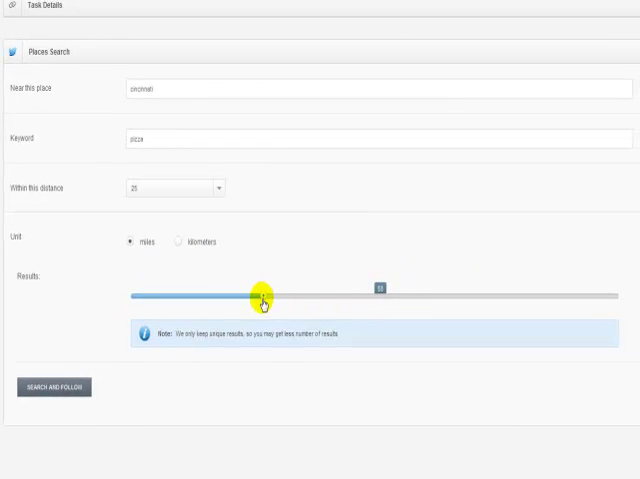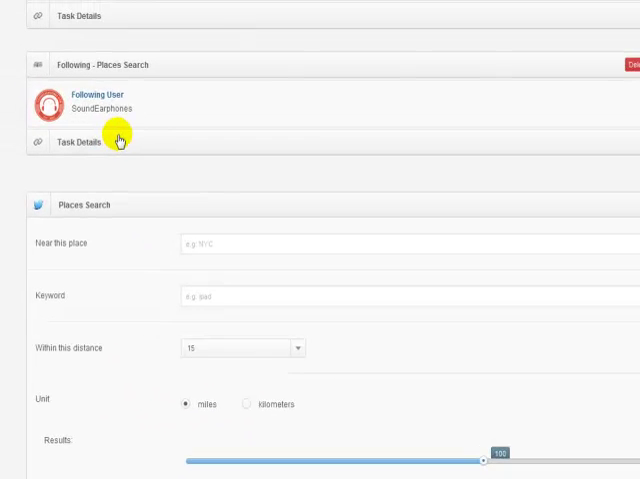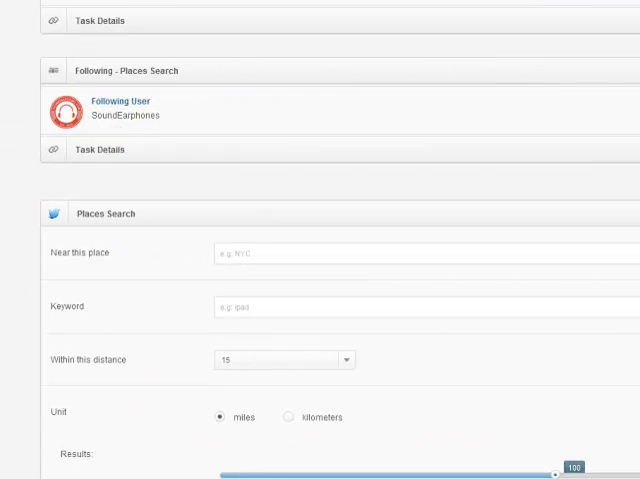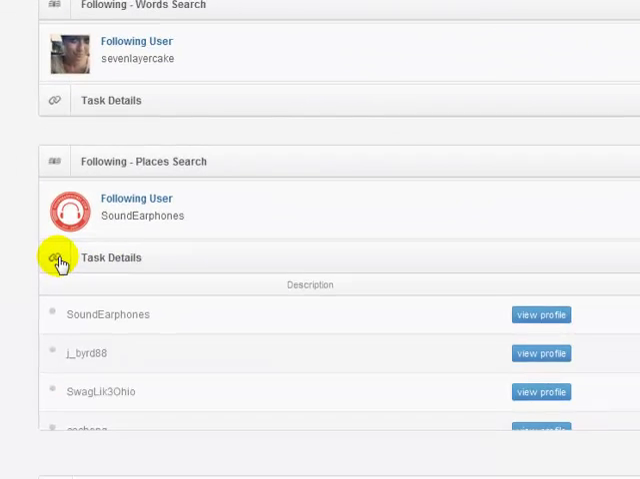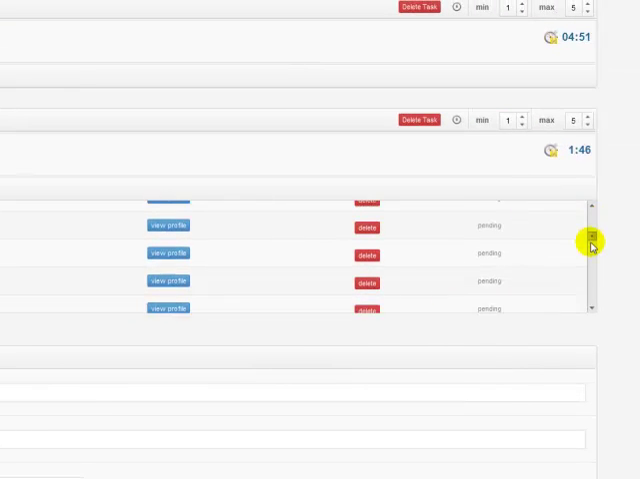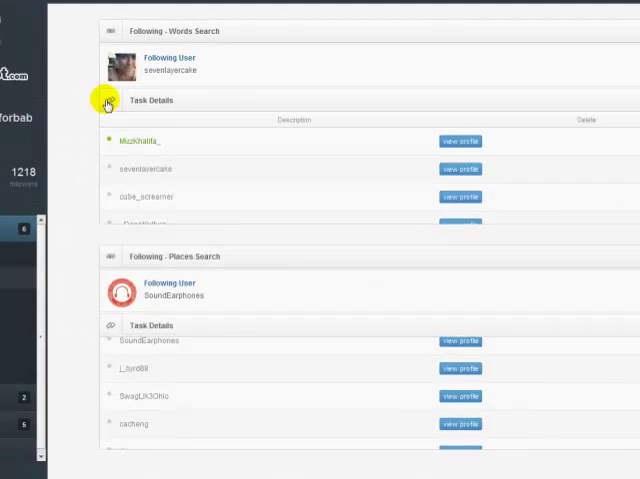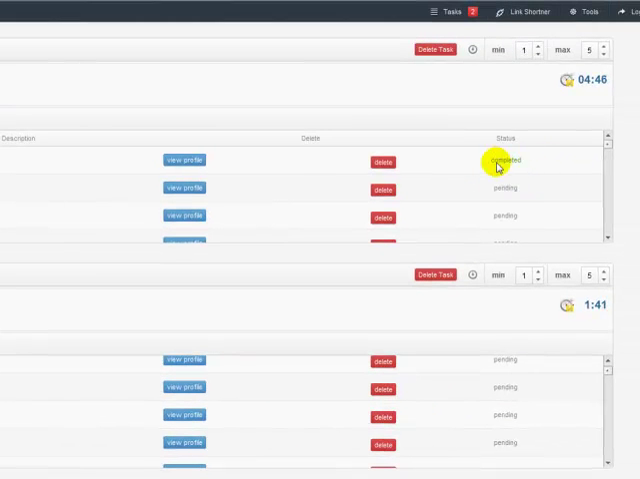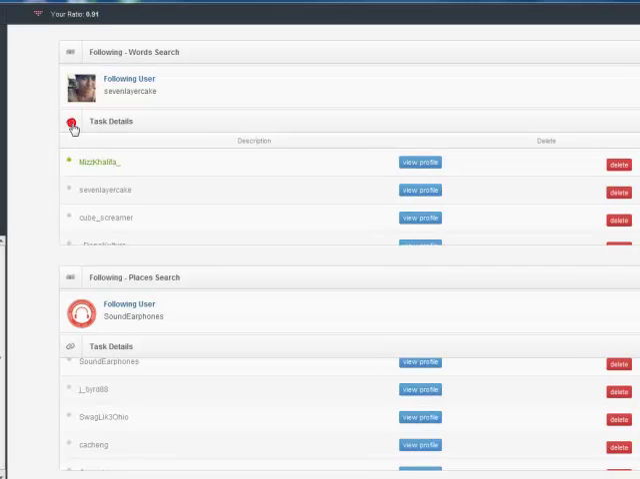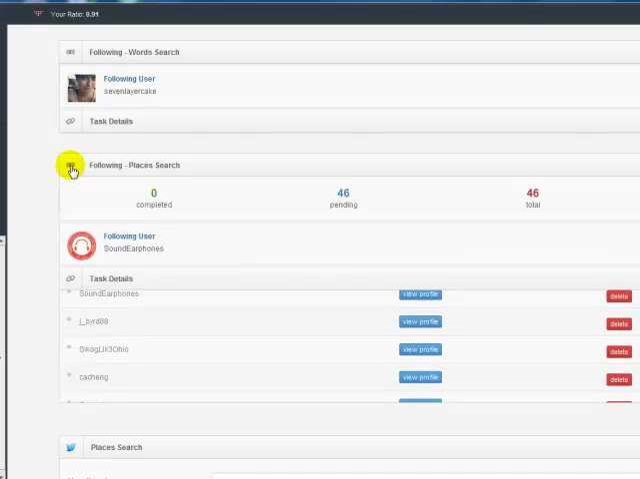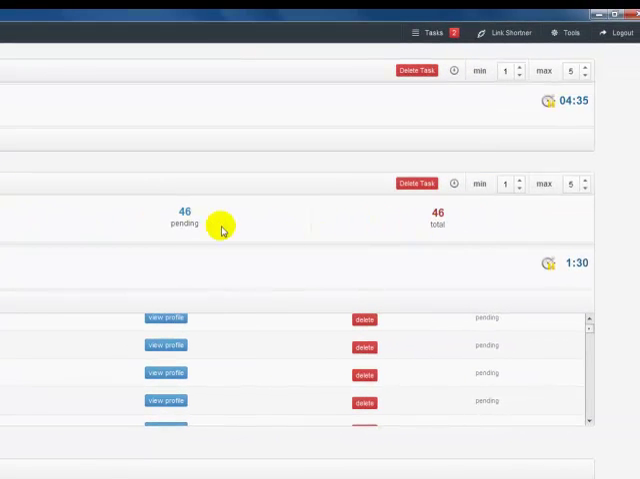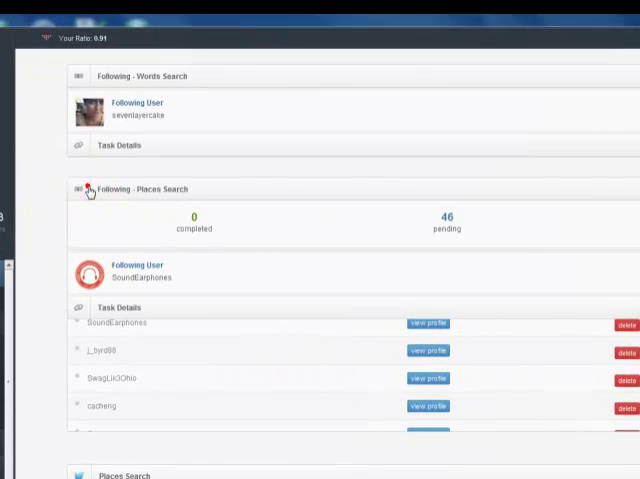And here we can go ahead and adjust how many people we want to go out and follow. And just click search and follow. Alrighty, and now we have the task built. You'll see up here we have 2 tasks. And let's look at the details here. And we show where they're pending. Another thing I'll show you here is once the task has been completed on that, it shows completed. But you can more or less get the feel for how this works real fast. There we follow. We got 45 pending and a total of 46.